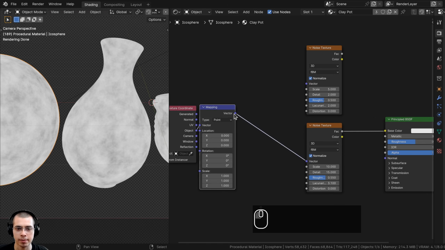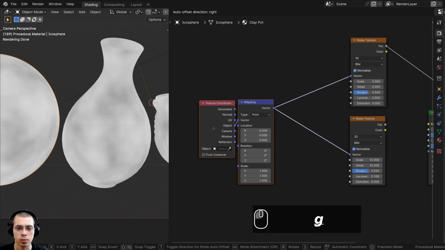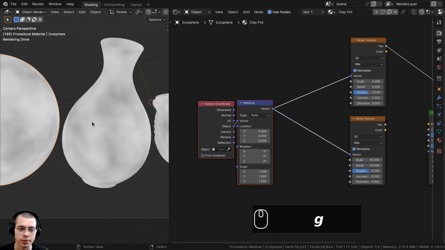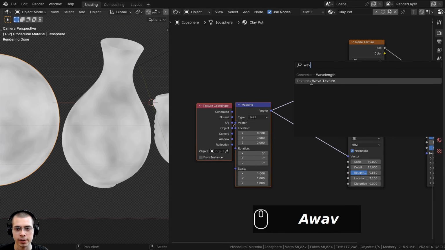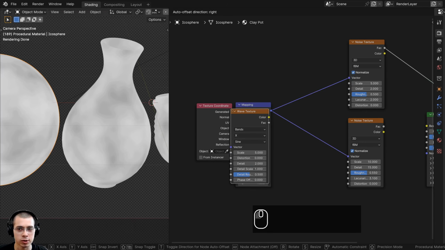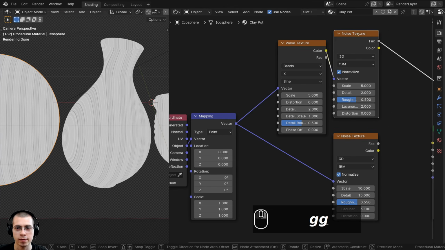First, let's take the mapping vector and put that into the vector of the noise texture, and I can Control Shift and select it to preview it. So then what I want to do to make it look noisy but also have the lines is to go to the add menu and search for a wave texture. And we're going to put this wave texture between the mapping and the noise.